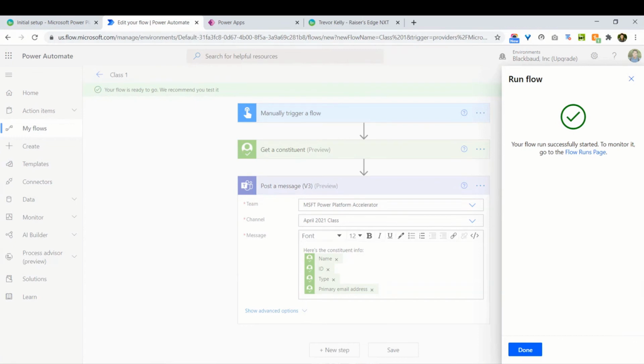And then it's telling me that it successfully started. I can hit done, and it's actually going to take me to the process. And these green check marks are a good sign. Basically told me that it went in and it got the constituent.